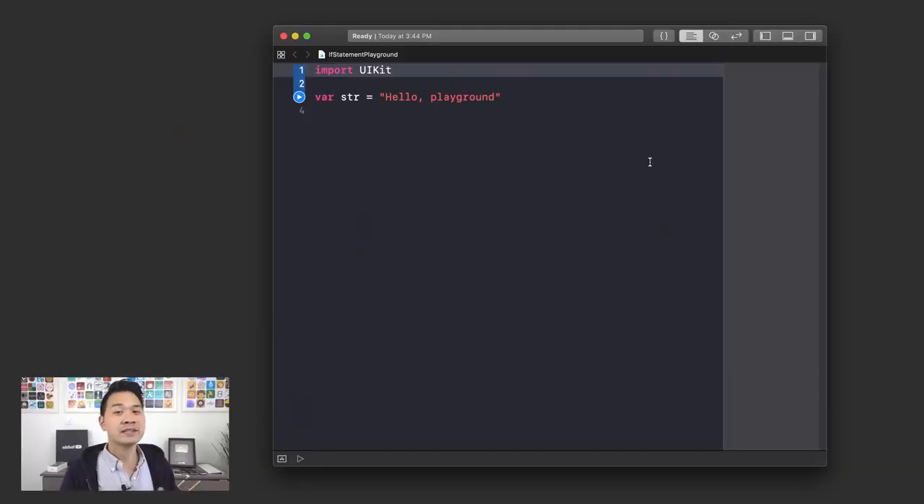So the reason I'm so excited to show you how to use if statements is because starting from now, you're going to be able to write code that can make its own decisions. You're going to be able to write some app logic.